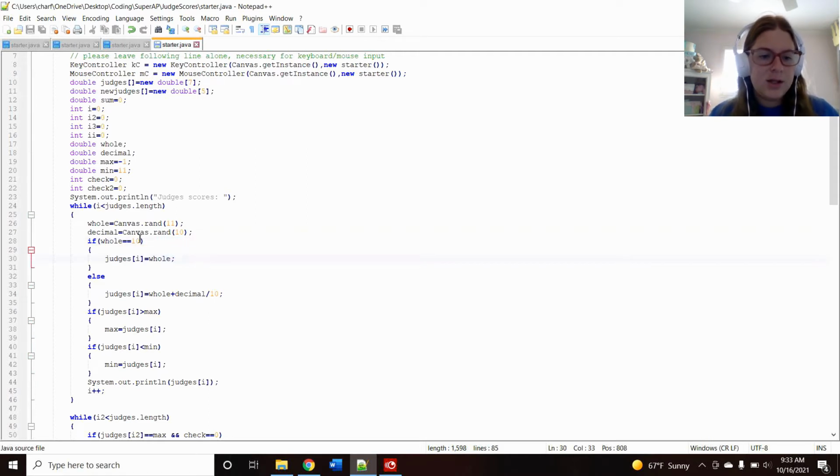because if it's 10 to begin with, 10.0 is the highest you can get in a 1 to 10 scoring. You can't get 10.1, you can't get anything like that. So if whole starts off as 10, we're just going to call it 10, and that's all there is to it. We're going to add it to the first slot in the array, and then we're going to move on.